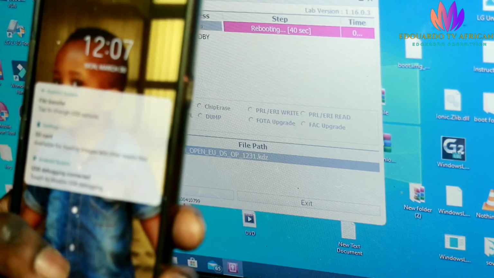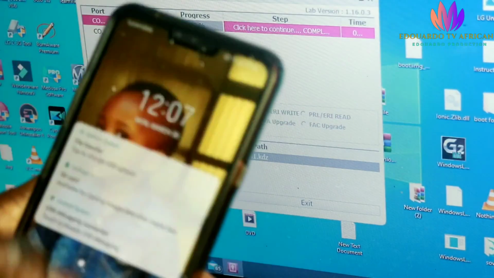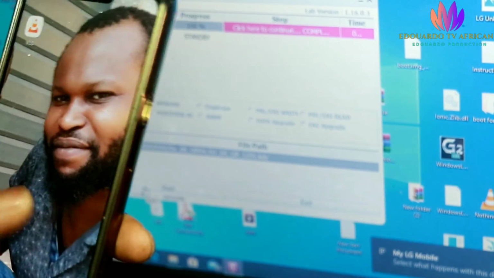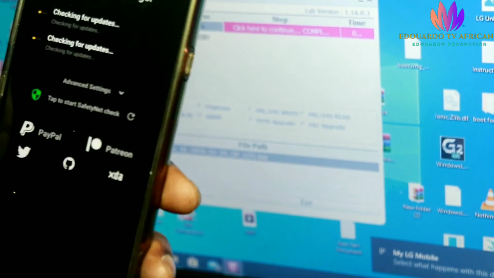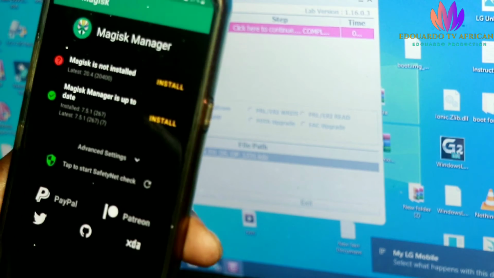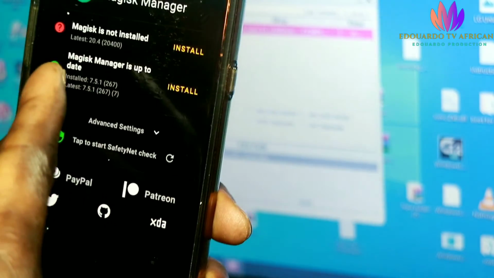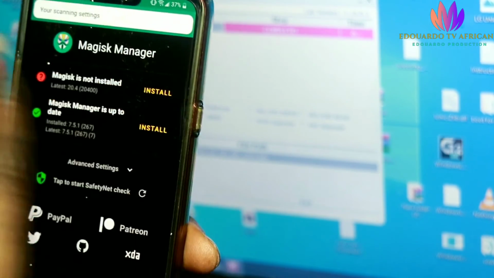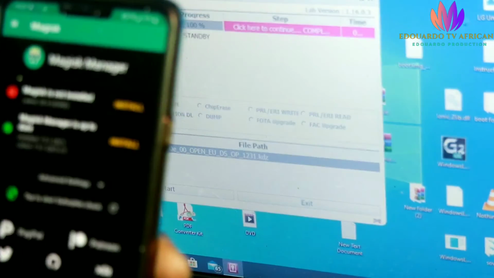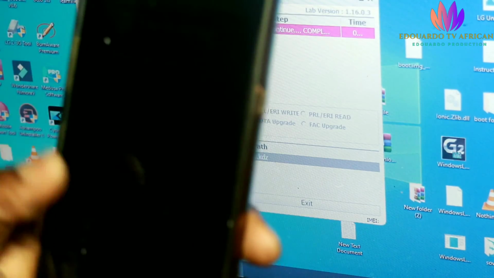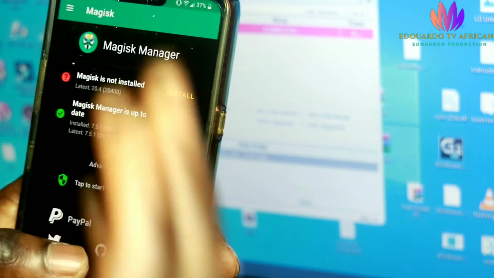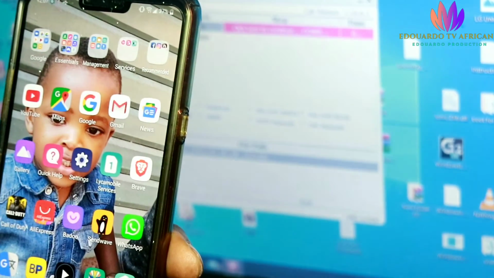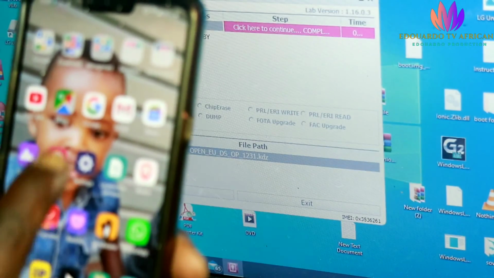So now I'm back. As you can see, I'm back to my phone. My phone just booted up. So this is what I used to root the phone before. As you can see, it says it's not rooted, it's not installed. So I'm going to go to that right now. So you watch my next video and you see how to root this very phone, LG V40.